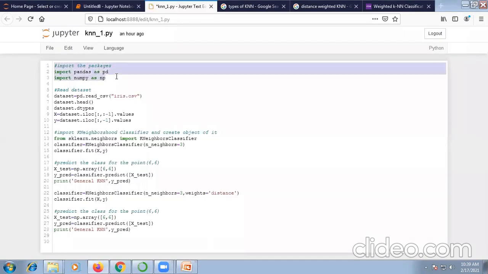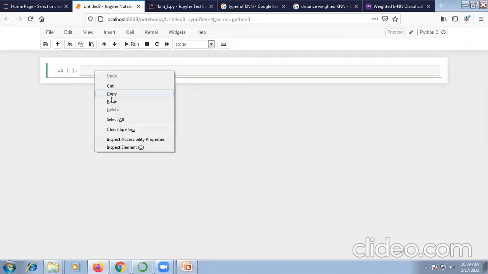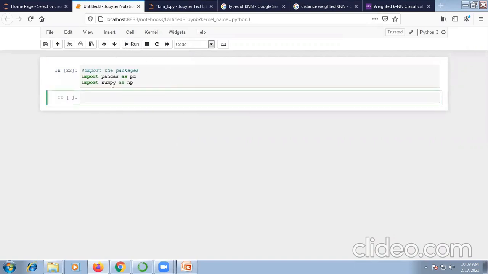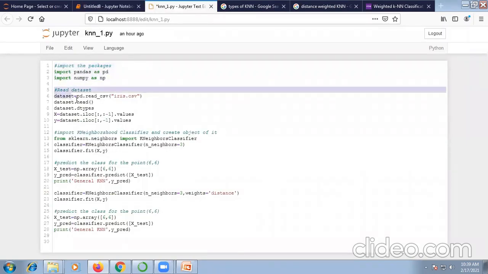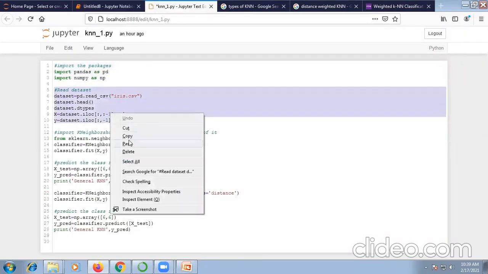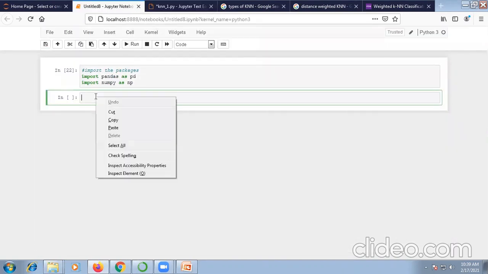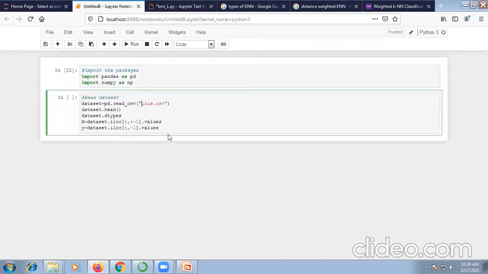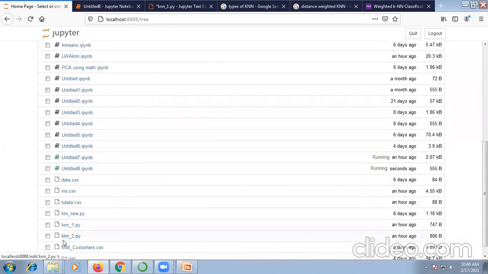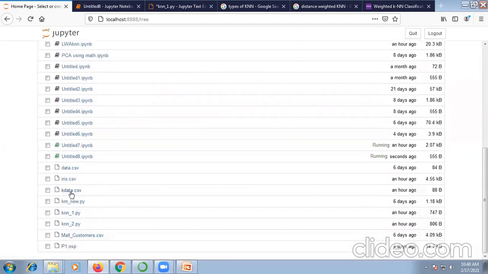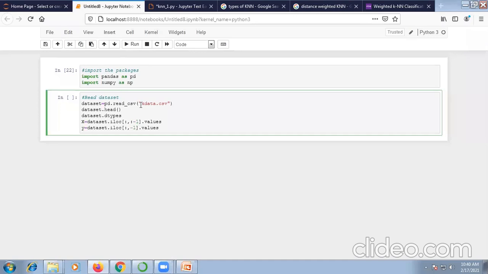So here, import all the required packages first, and execute your code. Pandas and NumPy we have imported here. Then load your data set and divide your data set into X and Y variables. Now, the data set I am using here is the K data set that is given in the syllabus. The name of the data set is K data that I have uploaded here. My K data is uploaded in the home. This is my K data set that I am using now.